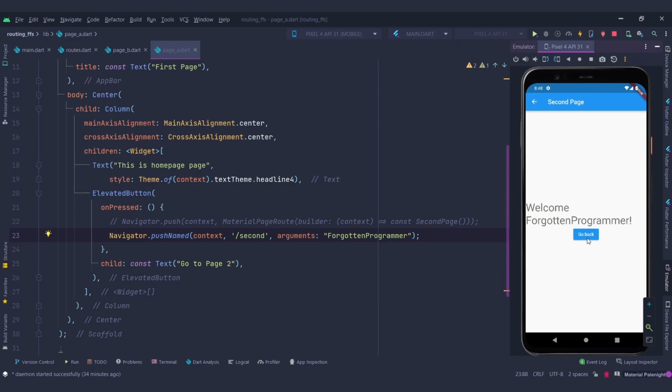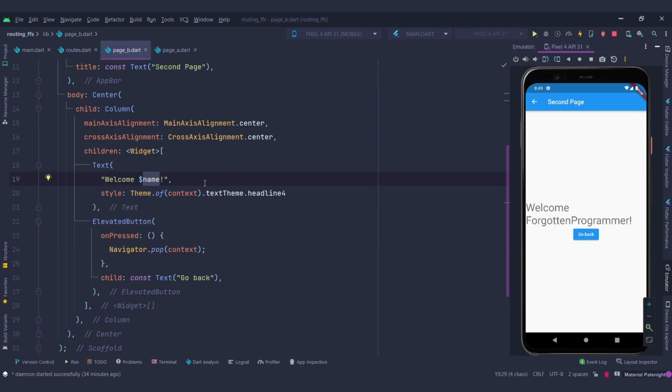Similarly, we can return some values from this page back to our home page. So go back to page B, and when we are popping the context, we can pass some results over here. So let's say my result is a string. We are back to home, and this is what is going to be sent back when we pop the route.